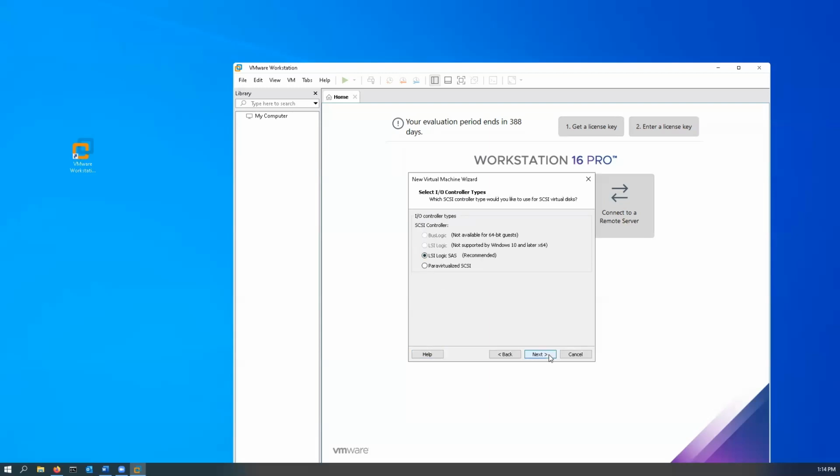This one is asking us what type of input-output controller we want to use. Just go ahead and leave it on the recommended. We're not going to really talk too much about the difference between these. So just leave it on whatever's recommended and click next. Same with the type of disk. This virtual disk can be an IDE, it can be a SCSI, it can be a SATA, or it could be NVMe. This one is recommending NVMe, so I'm just going to go ahead and leave it at that.